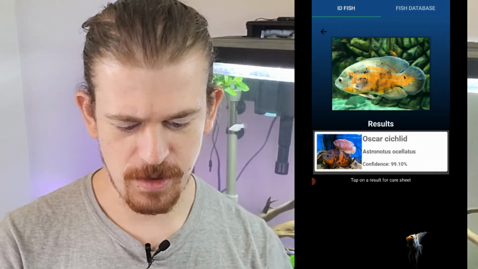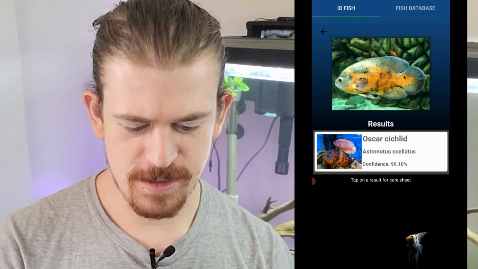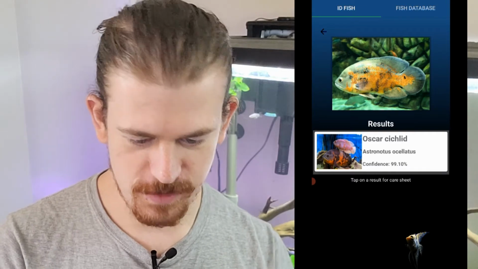Sometimes there'll be multiple, but it'll give you a confidence in that. As you see, it says Oscar over 99%, which is correct. So off the first bat, it's very good to see that it identified a simple, very common fish.